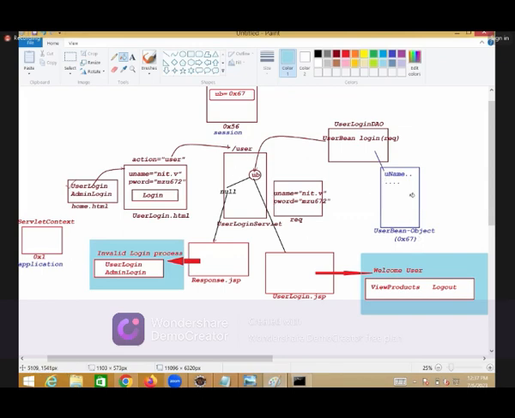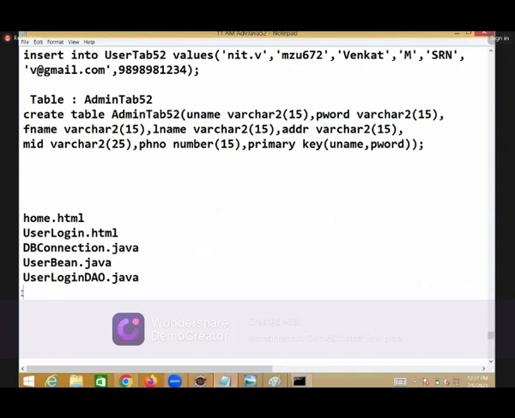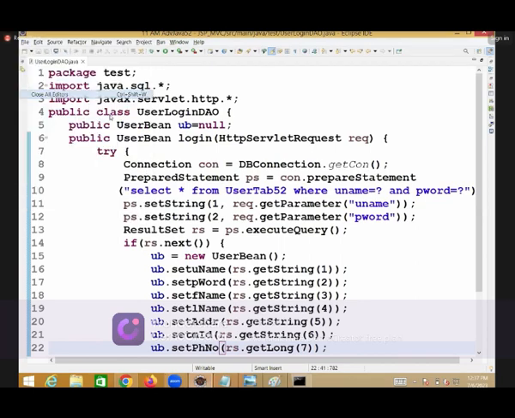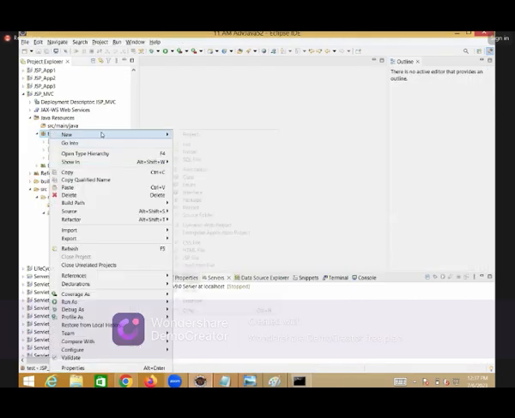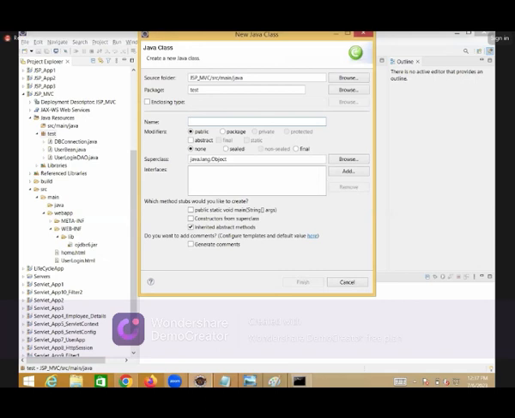So bean is ready, DAO is ready. We are constructing the user login servlet. UserLoginServlet.java. Right-click on test, New class, UserLoginServlet.